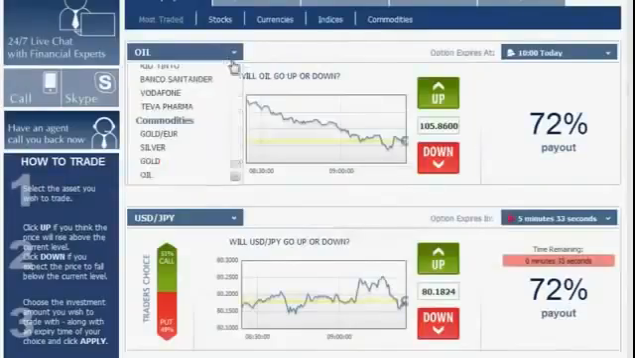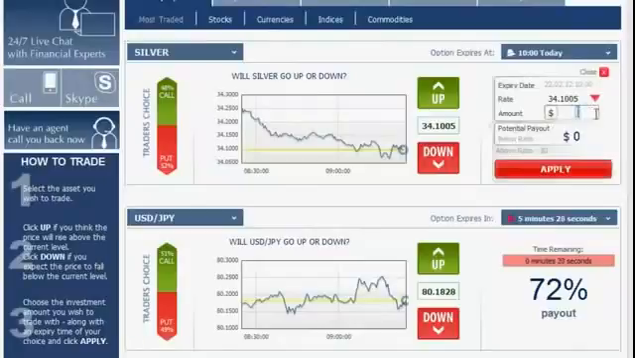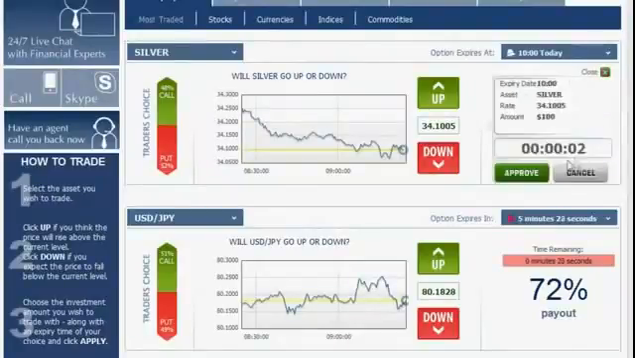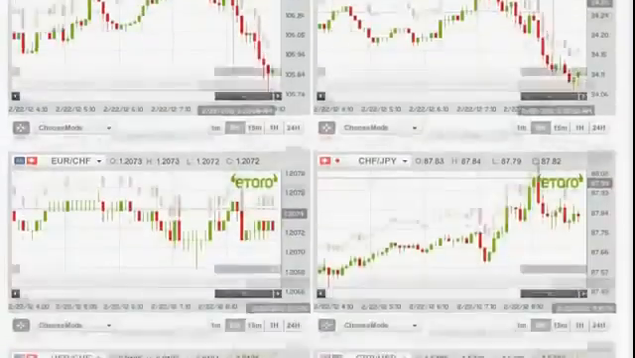So we go back to the platform. From our commodities we choose the silver. Since it's going down, we click down, enter $100, click apply and approve our option. See the confirmation and go back to the graphs.